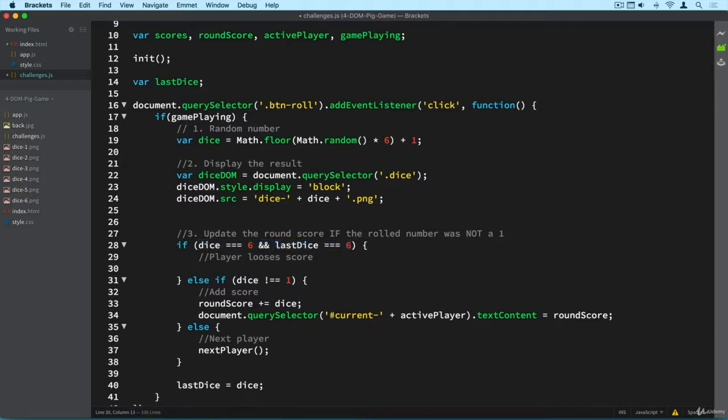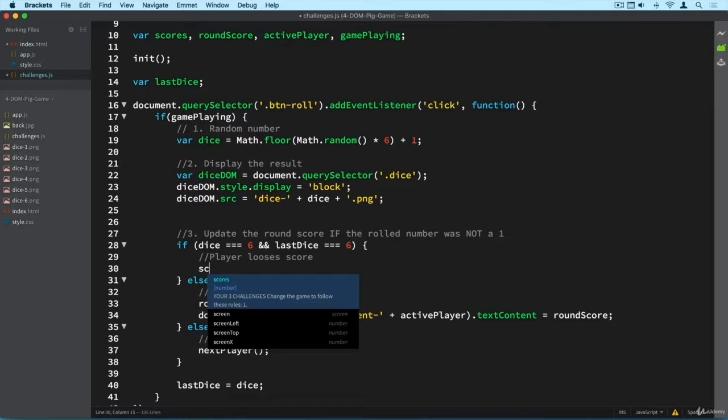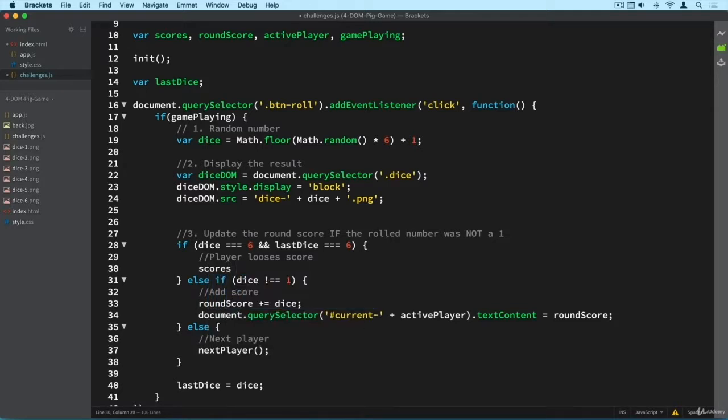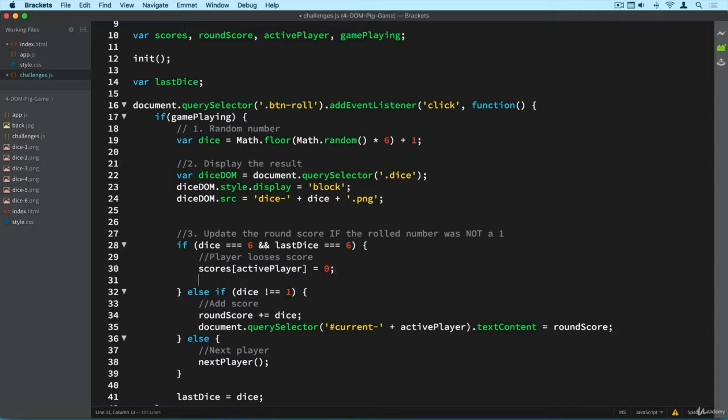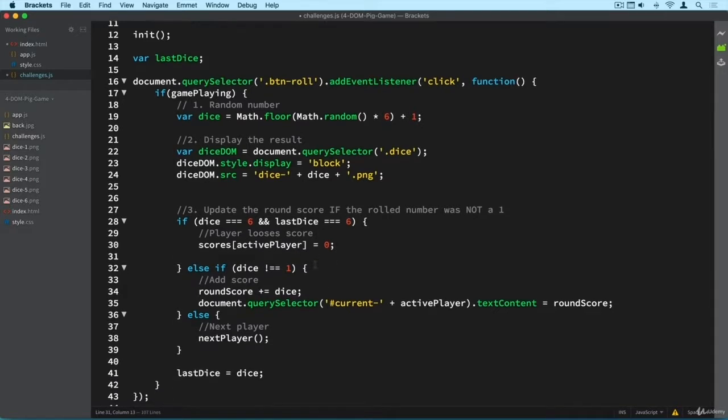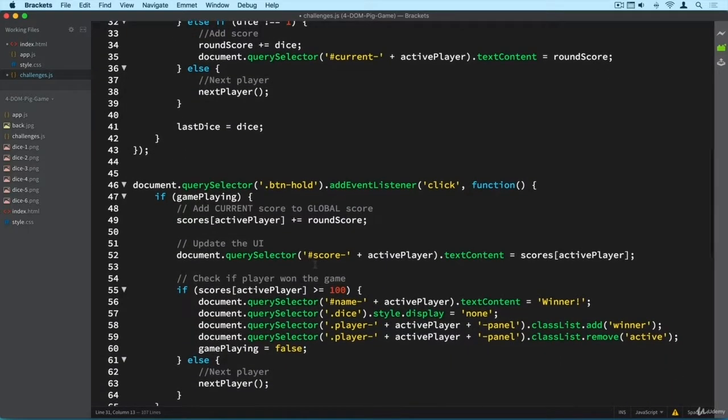Alright, so how does the player lose the score? Remember, we use the scores variable, which is an array, to store these values. So all we need to do is set it back to 0. And as we have done all the time, we use the activePlayer variable here to define which score it is, from the first or the second player, and set it back to 0. So that's really simple. And then of course we need to update the DOM as well, so that on our web page we see this value 0 as well. So instead of writing it all over again, to make it a little bit quicker, I will just get it from down here.